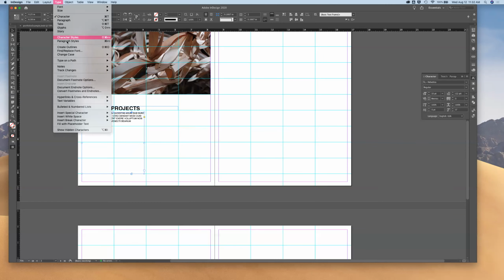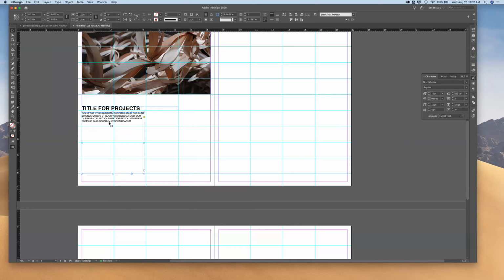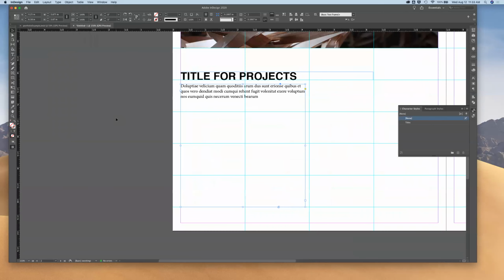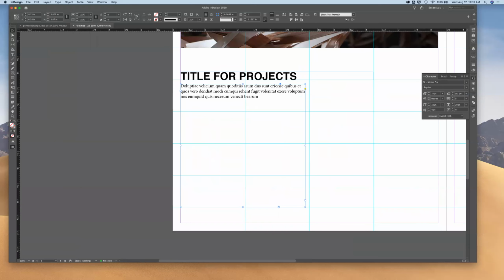And then go to type. I can go to change case and make sure it's set to sentence case. And that didn't work. How strange. Oh, because it's set to titles. I'm going to say none. So it was set to the titles character style, so I just set it to no character style for the moment. I'm going to change this stuff, and then make a new character style for body text.